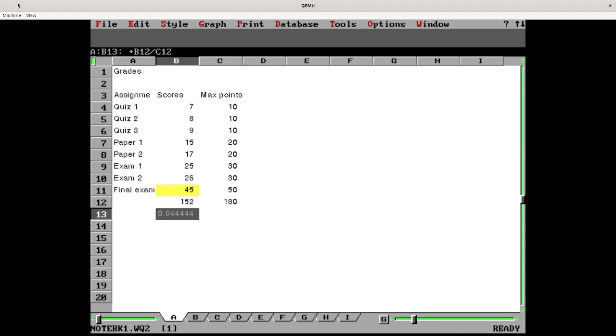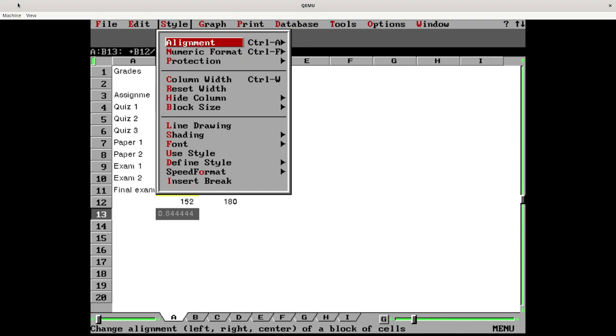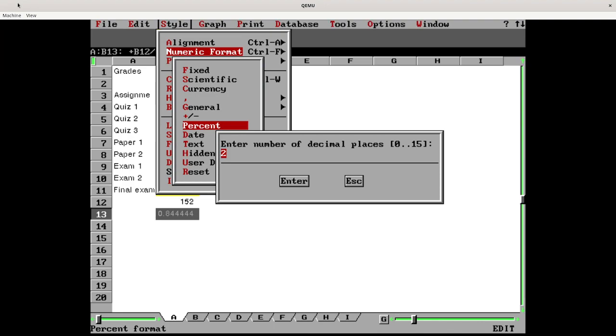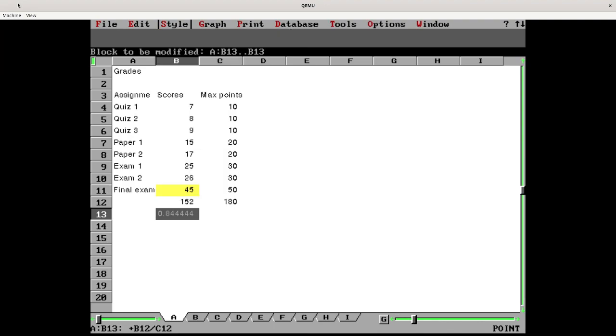0.8444 repeating. Let's make that look like a percentage. So we'll do slash to go up the menu, and we'll do style, and we'll choose our numeric format. And then we'll go down here and say percent. And how many decimal places do we want? In the modern spreadsheet, it was 2 decimal places. So we'll just hit return there for 2 decimal places. And what block do I want? The cell that I'm on. So I'll just hit return. And now it's got 84.44%. In the other spreadsheet, modern spreadsheet, I made that bold.